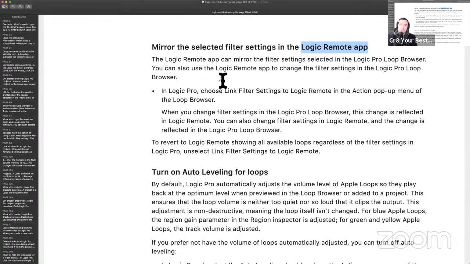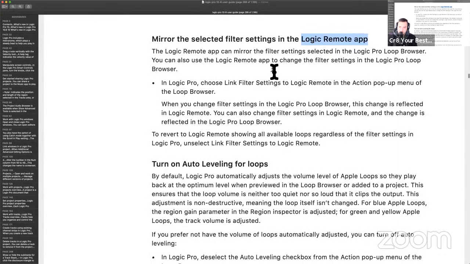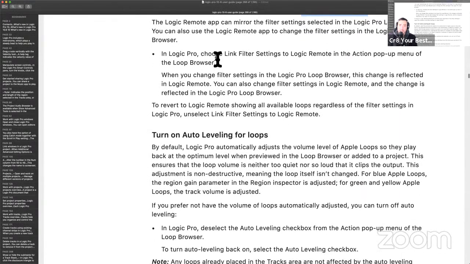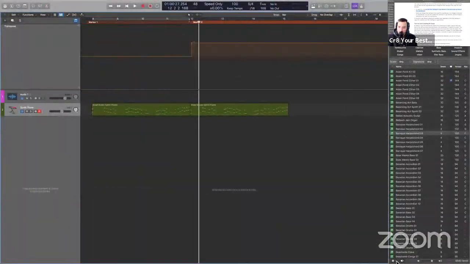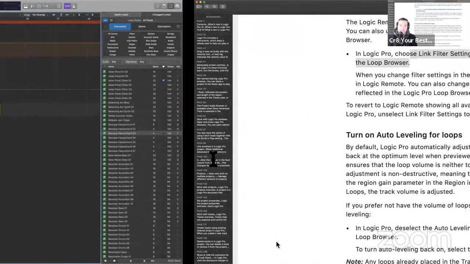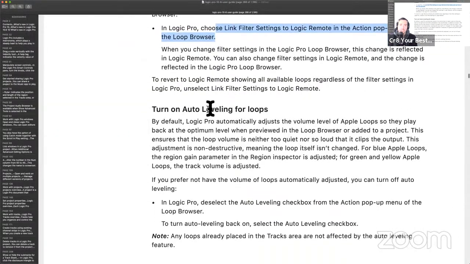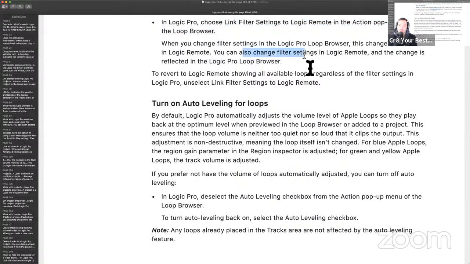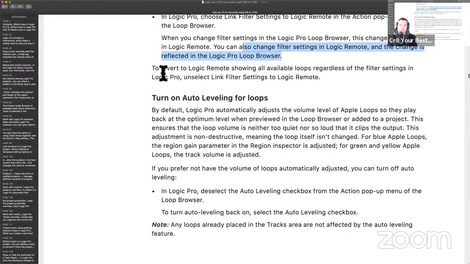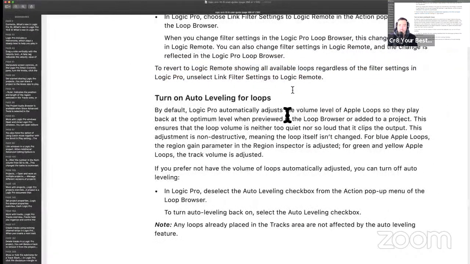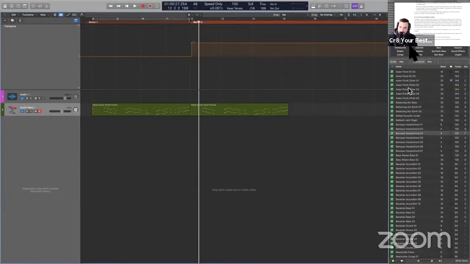So then it says you can also use the Logic Remote app to change the filter settings. In Logic, choose the link filter settings to Logic Remote in the action pop-up menu. So this is down here. What is that going to do? You can also change filter settings in Logic Remote to revert to Logic Remote, showing all available loops regardless of the filter settings. Okay, so essentially the behavior that you see here, right?